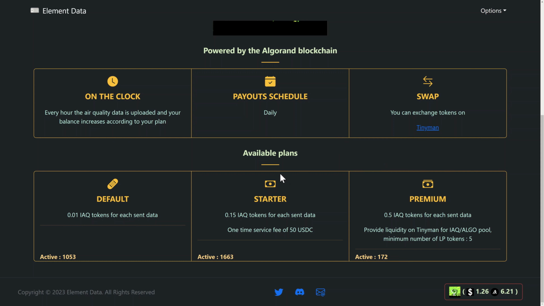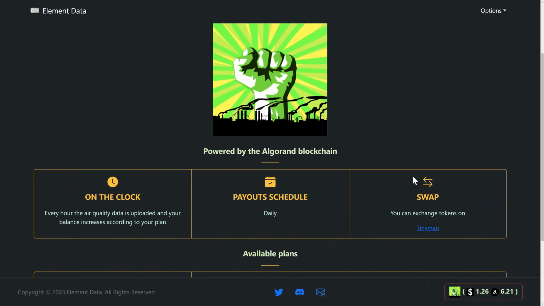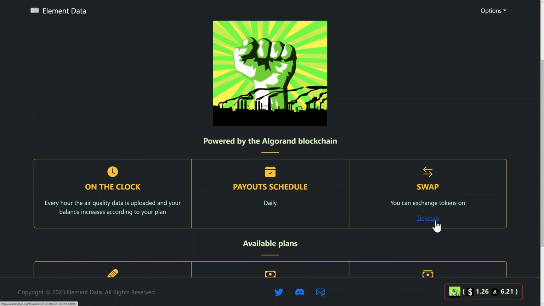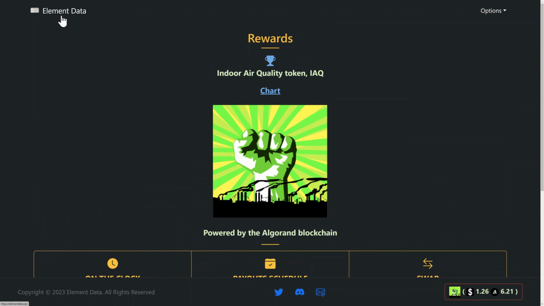So as discussed, here are the rewards in a sort of easier to read fashion. You've got the default, the starter, and the premium. You can see how many are active currently on each tier as well. It's got just over 1,000, 1,600 here, and just 172 for the premium. Again, this is going to be paying the IAQ token, and you can swap those on the Tinyman swap site, but we'll go into that a bit later on.